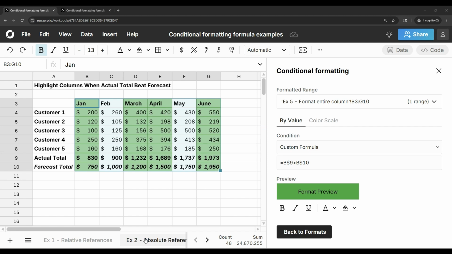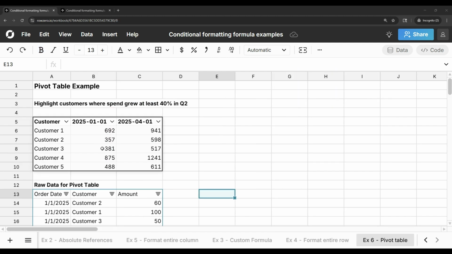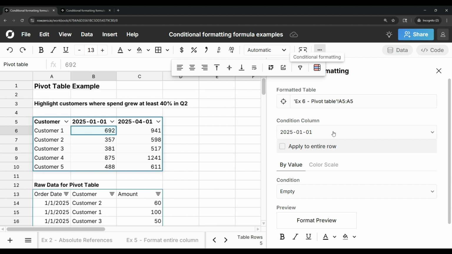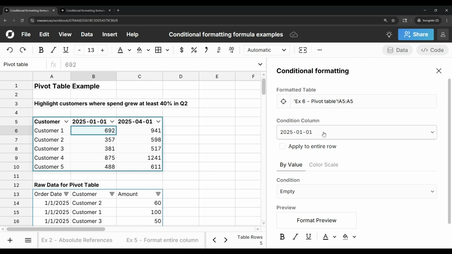Finally, for the last example, we'll look at conditional formatting pivot tables and connected tables. Here I have a pivot table of customer spend by quarter, and I want to highlight the customers where spend grew at least 40% in Q2. So I'm going to click into my pivot table, and I'm going to add a conditional formatting rule. And this works a bit differently, so I can conditionally format one column at a time, and formatting is always applied to the full column.